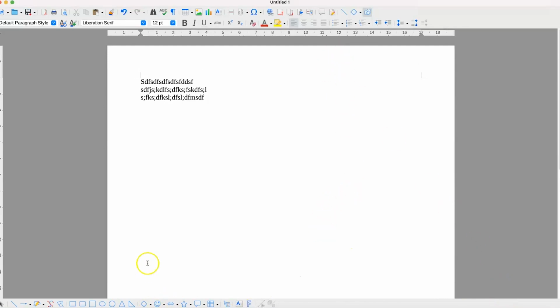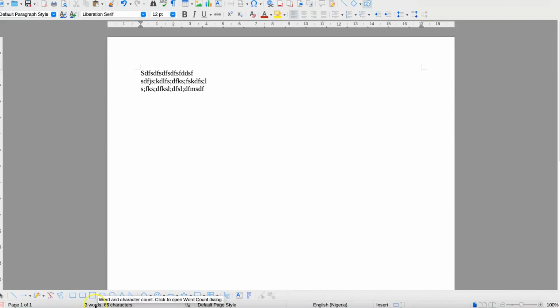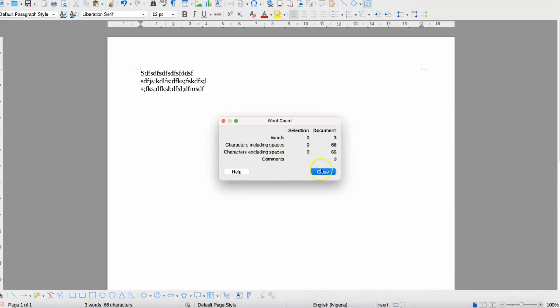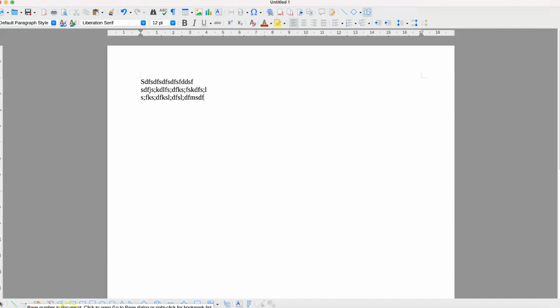Like you have in the normal Word document, you have the word and character count over here. You can see the details over here. You can see which page you are on, how many words and characters, and the default style. You can see everything, the language, and you can change the look of the page and so on. Basically this is how to access LibreOffice Writer and have access to all of these features.